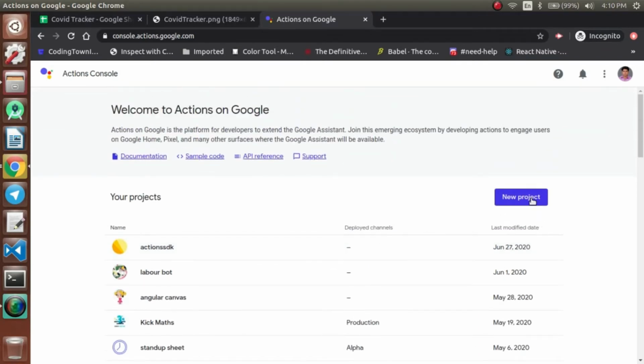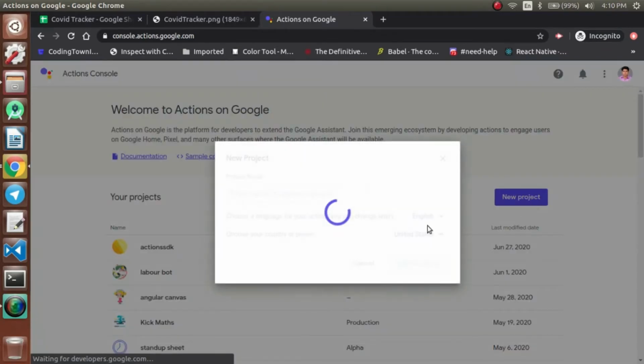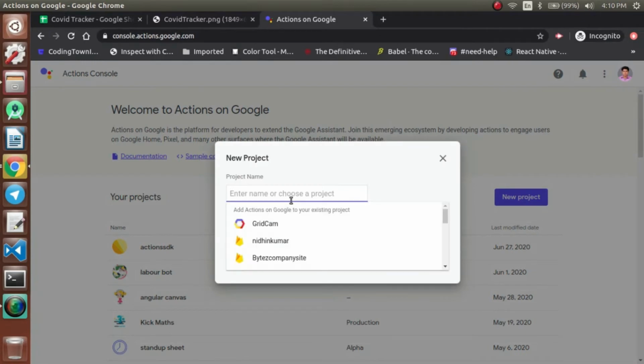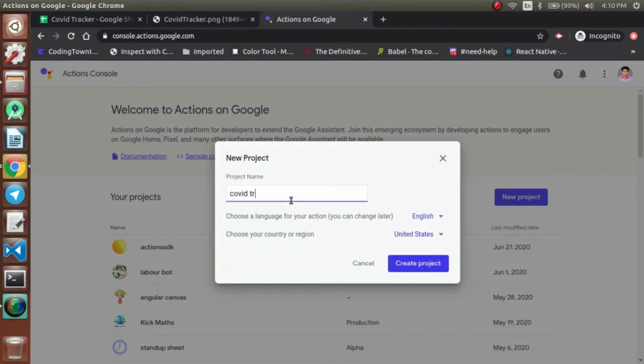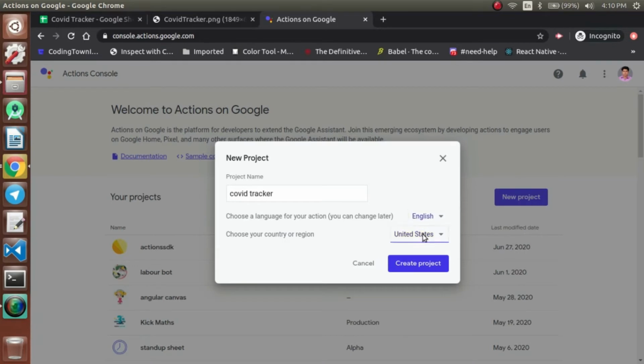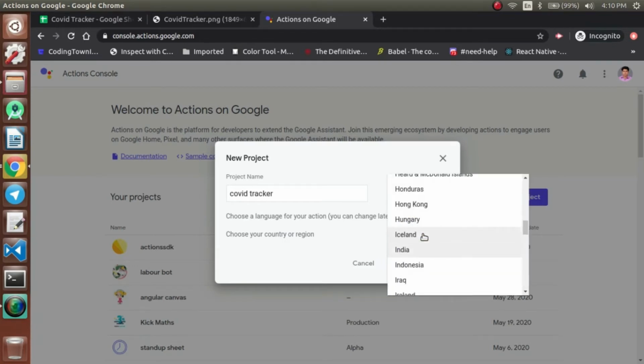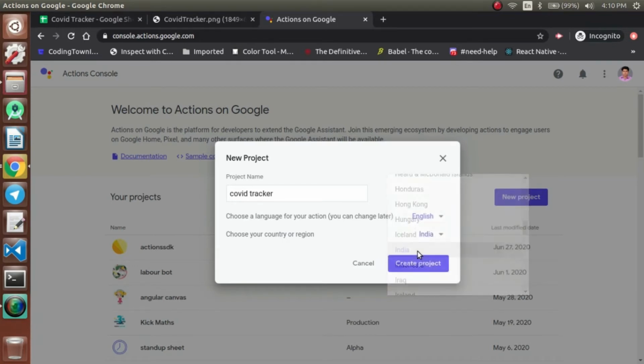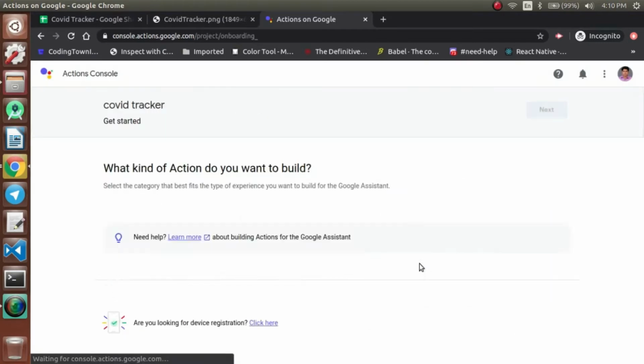We'll first click the new project, and we'll create our action. We'll name our action as COVID tracker, and then we'll choose the language as English. We'll choose the country India, and we'll create the project.